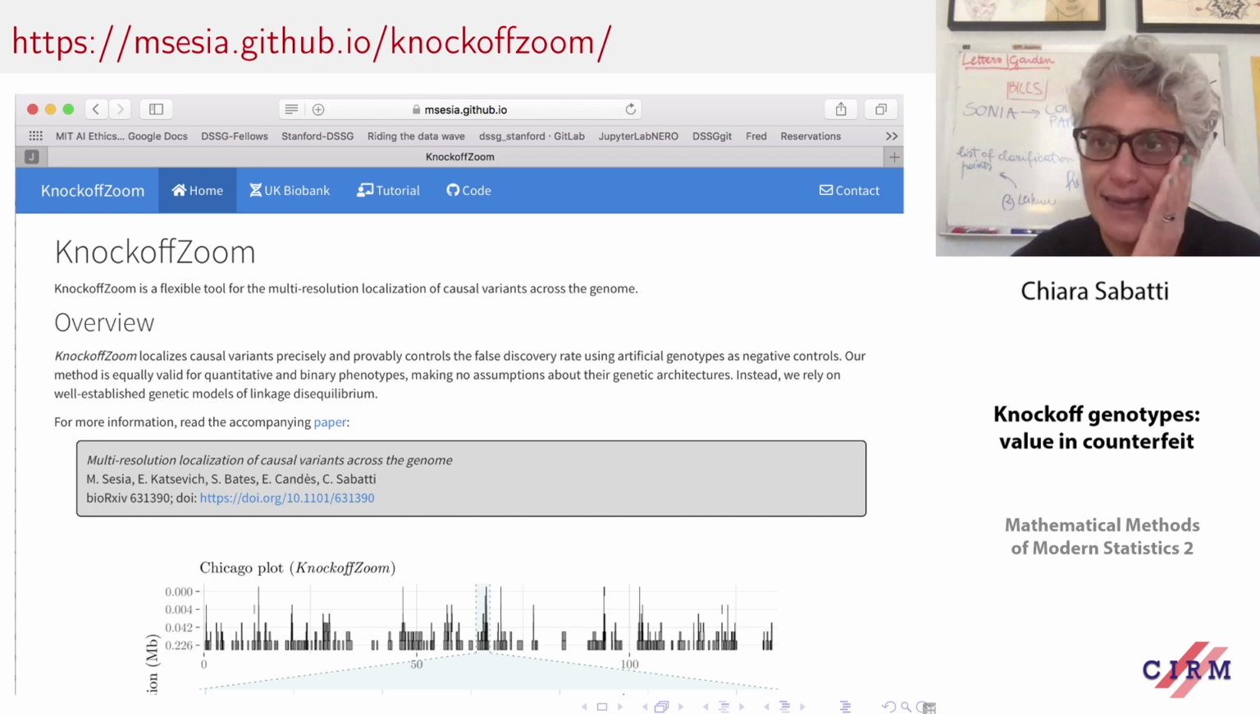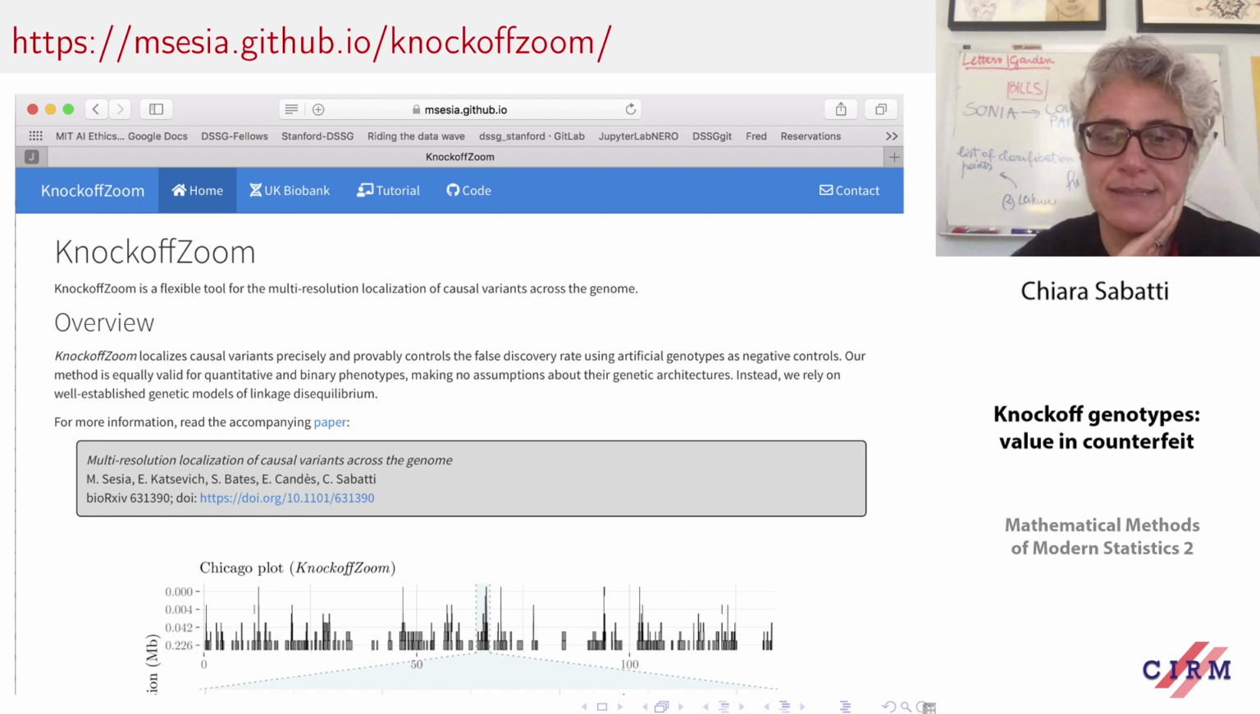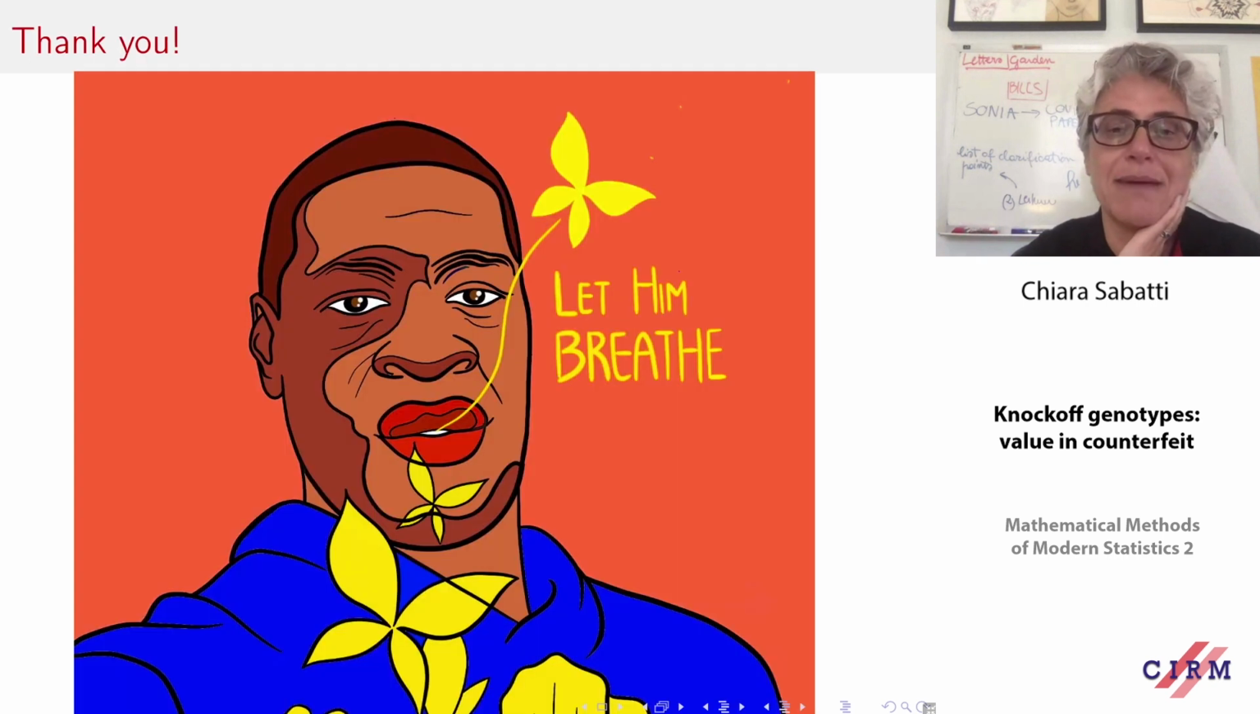Matteo Sesia has a very nice GitHub site where he keeps the code and some simulation analysis and some markdown documents so that you can actually try out the method.